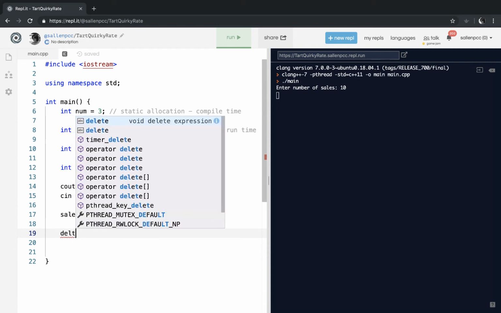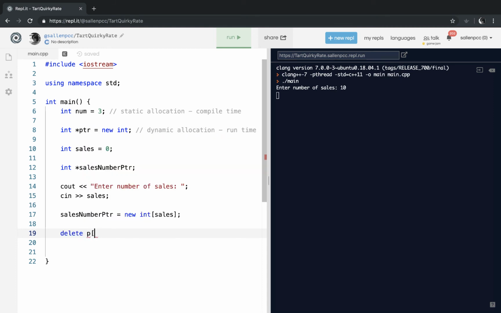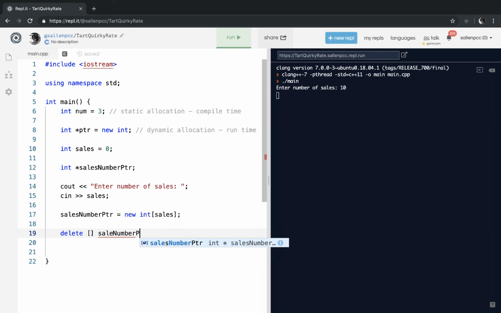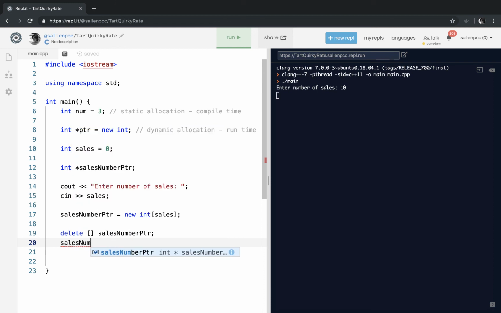So I'm going to say delete an array, sales number pointer. So that's going to just deallocate the memory. Remember, it's not going to delete the pointer. It's just going to say, okay, I'm done using that memory. And then we will set that back to 0 so that our variable is not holding the address any longer.